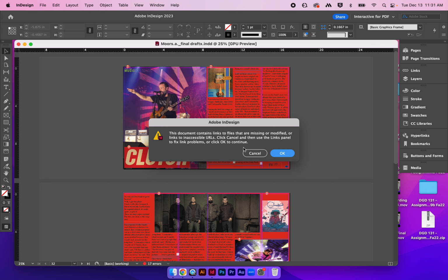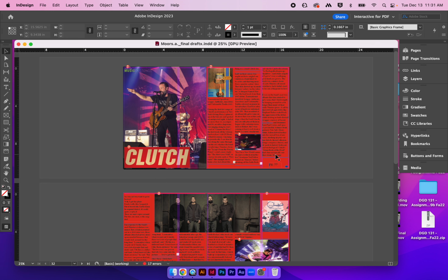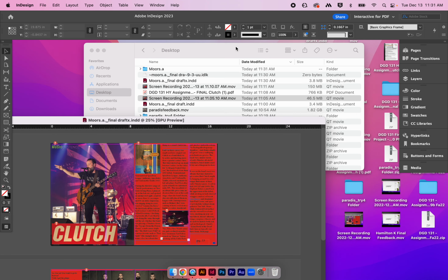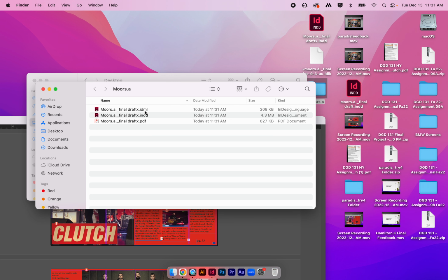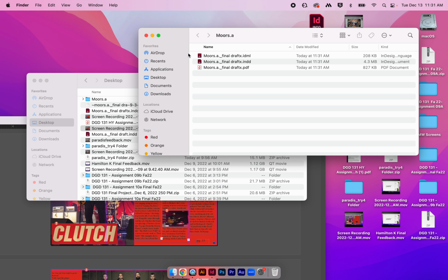Links to files that are missing or modified, that's fine. This won't come up for you. And then it's basically going to create this folder. So here's our folder, and you can see it's got your draft, the markup language, your InDesign file, and the PDF. It didn't collect all the other stuff because I was actually missing it, but it will create folders for fonts and images and things like that.